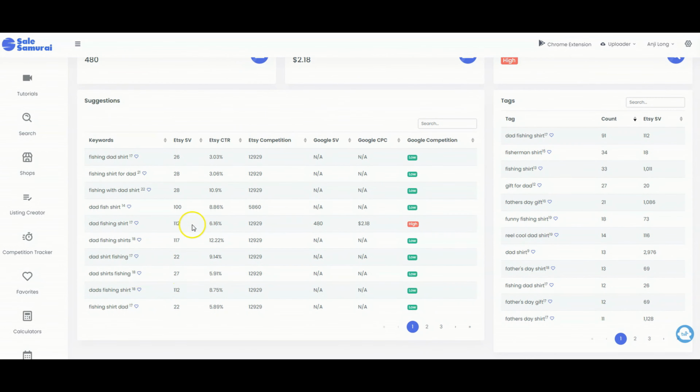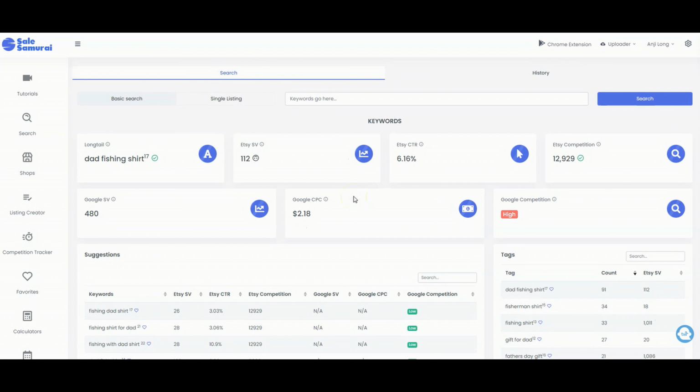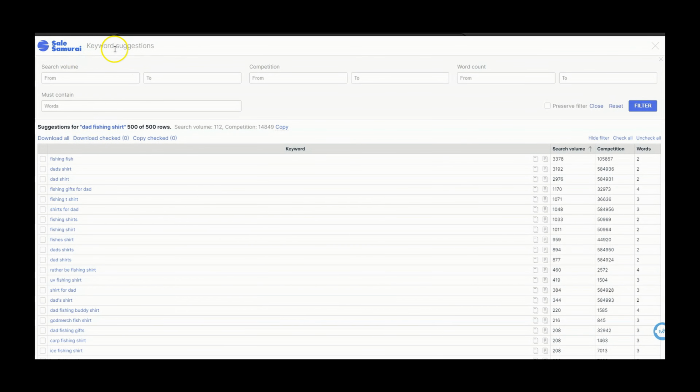Now, if you don't find the best keywords here or something low competition, I highly recommend hopping over to the Chrome extension. The Chrome extension is going to give you some extra keyword suggestions for dad fishing shirt. You can search by search volume or competition or both. And then you can come over here and find low competition but highly searched keywords. And then you can go in and make these listings in your very own store and be certain that there are definitely customers that are searching for this and that you're not going to be competing with a ton of other sellers.